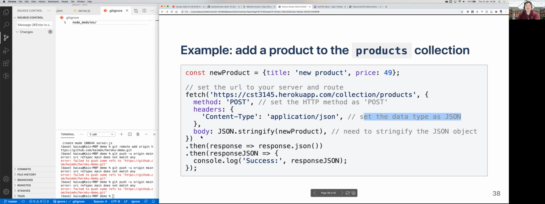Okay, and then you need the body, which is the data you're gonna send. So the new product is what the new product here, and you can't send it just as a JSON object. You have to do JSON stringify, turn that into a string before you send.